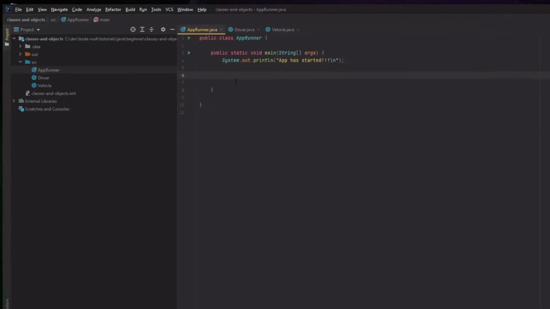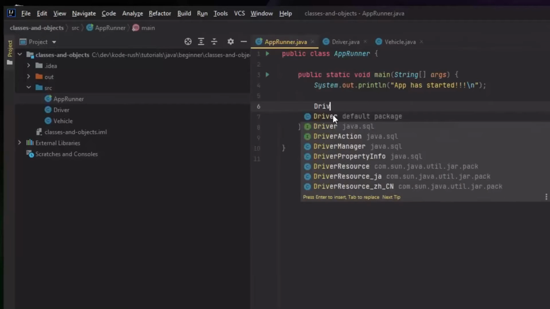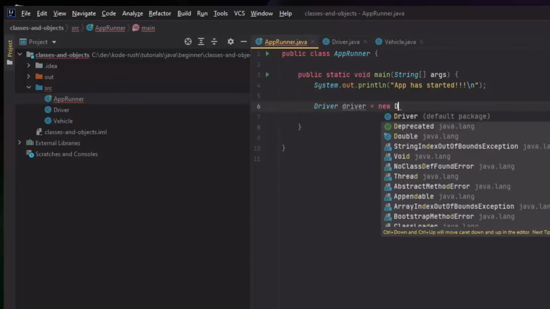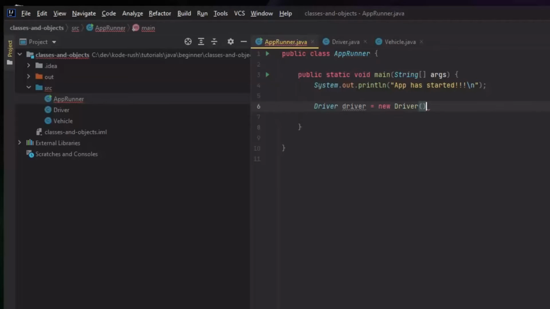So the way that we do that is driver equals new driver. And as you can see, we use this new keyword to instantiate that class. So now we can say this driver is an object. Based on the way we instantiate this class, when we call new, we are passing empty parameters.